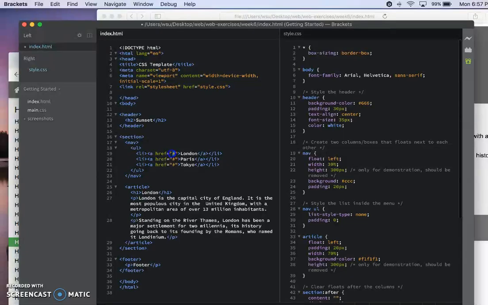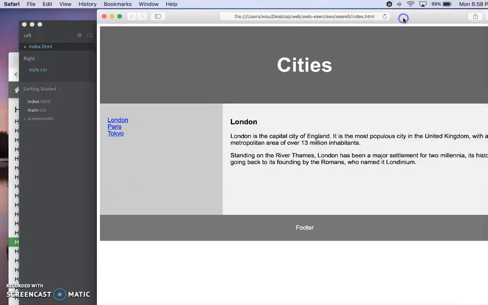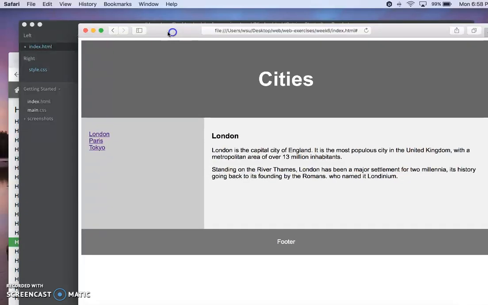We could add a link in. Right now there is just a hashtag in between the double quotes. And one of the cool things about the hashtag is that it's just a placeholder link. It makes the link function, it just doesn't go anywhere. So if I was to click on this, it just stays right on the page, but it does show you that it is active, and it's a pretty cool placeholder to have when you need it.